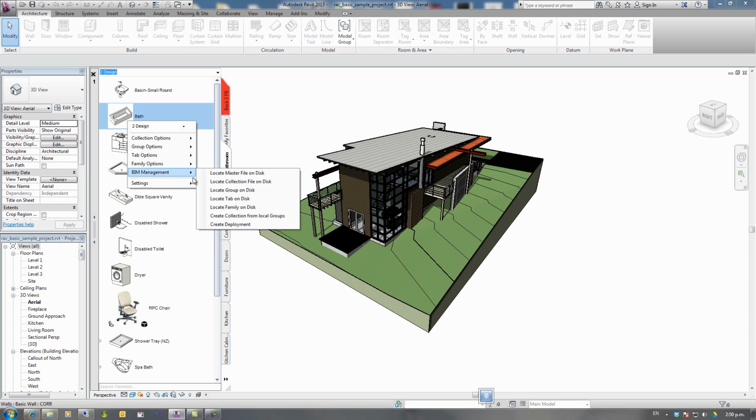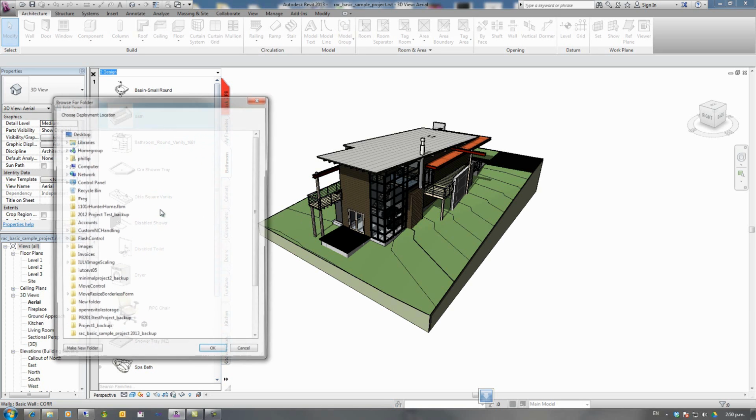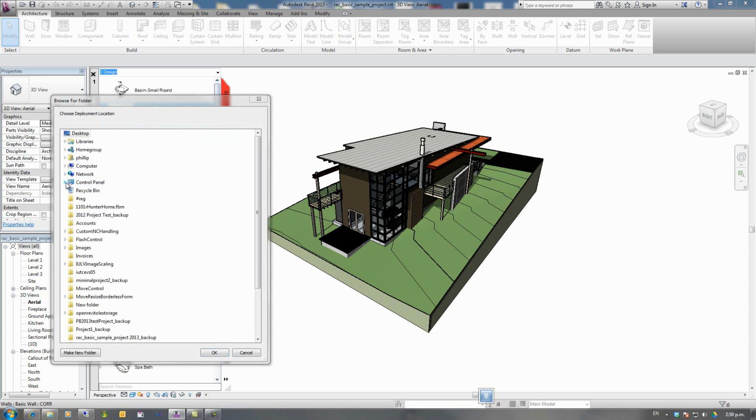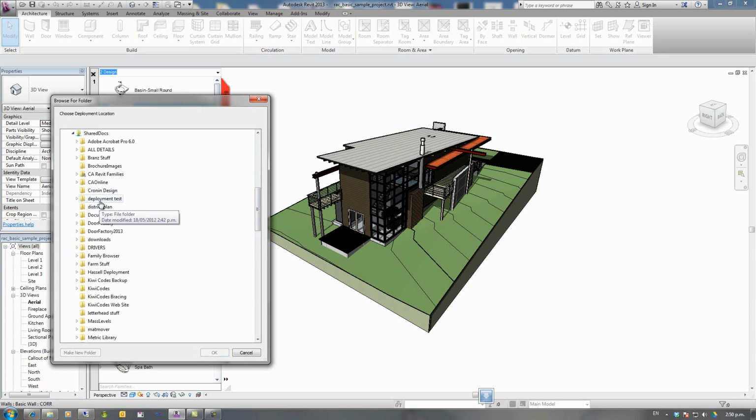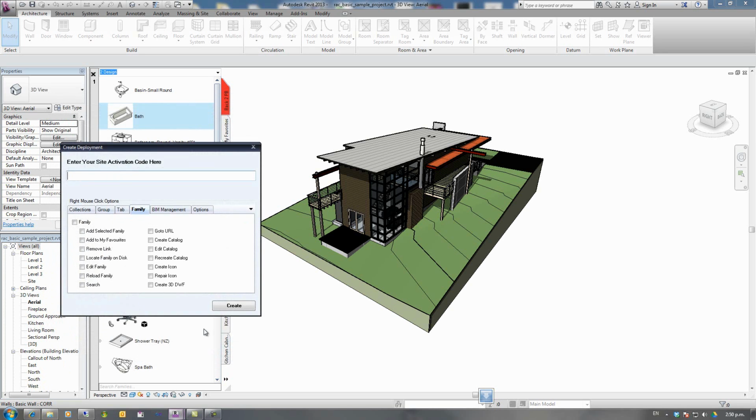So I'm going to go to BIM management and go create deployment. Now exactly the same as the previous video on creating the deployment, I'm going to create this deployment on the network. Go and find the shared folder where I want to put the deployment. I'm going to put it in deployment test. Go OK. I'm going to enter my activation code here, and because this computer is already activated, I'm just going to put in some text.